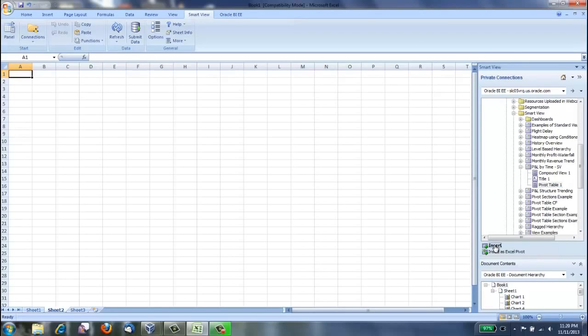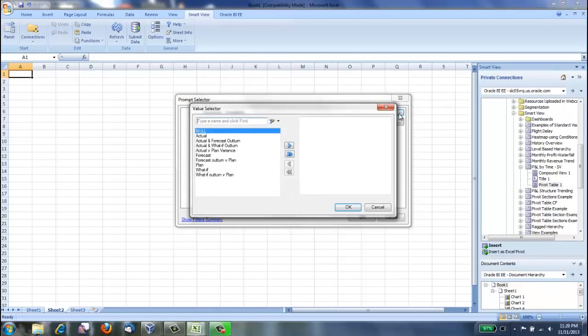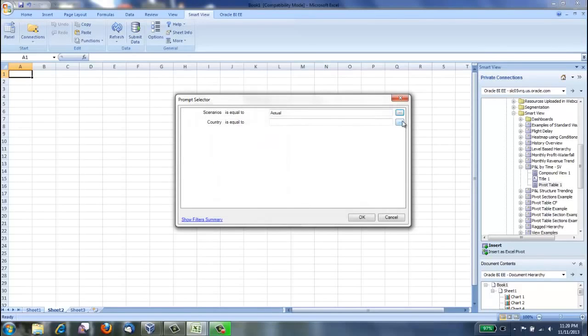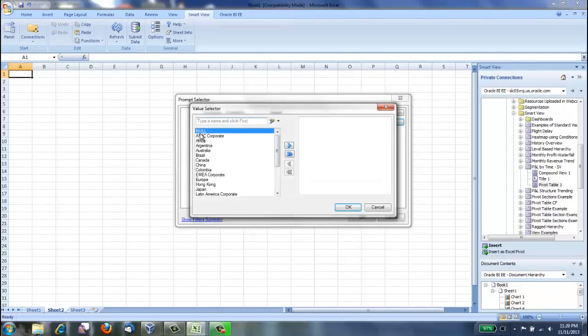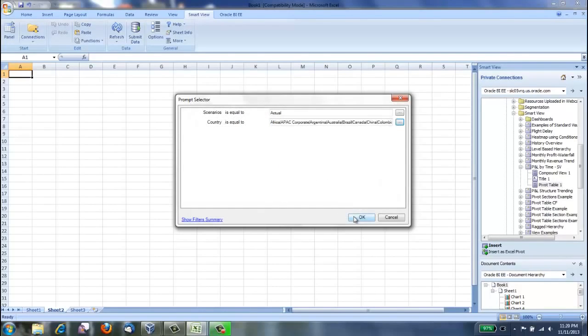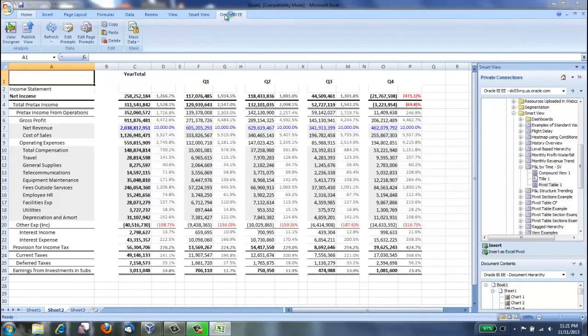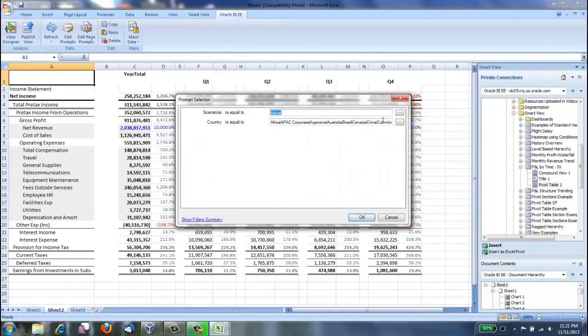Having done that, I've now decided I'm going to make some other changes to page prompts. So I choose a pivot table, and in this instance I've chosen an actual scenario, and I could choose any of the dimension members from the country, but I've just decided to choose them all. And what this has left me with is the profit and loss accounts by quarter for all of the different countries.